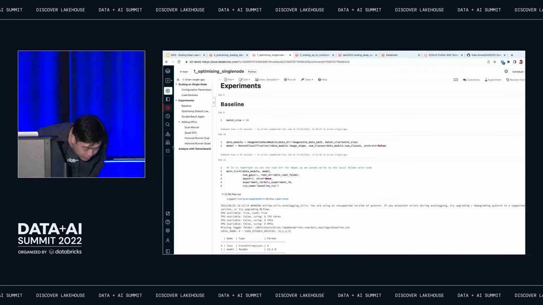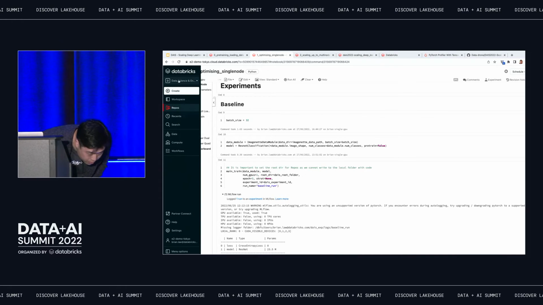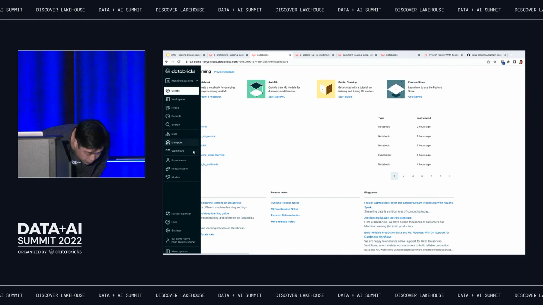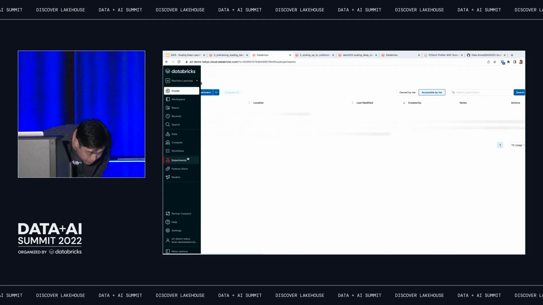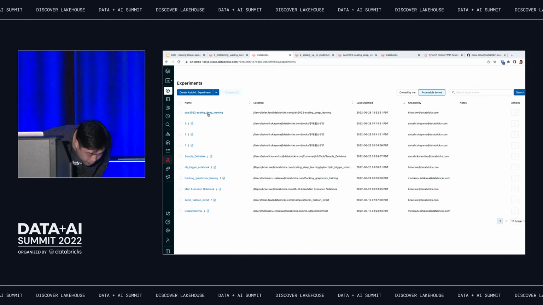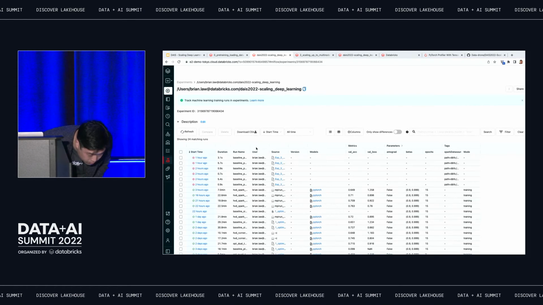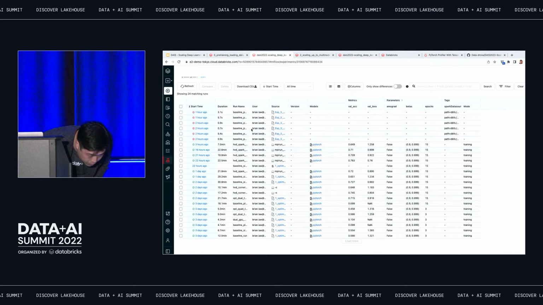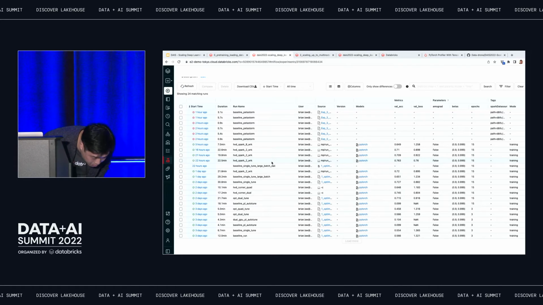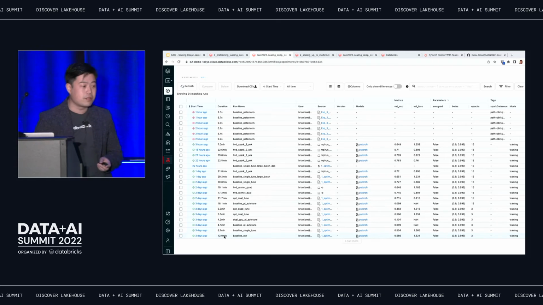So let me see if we can go through, and I'll bring up my machine learning tab, go down into my experiments, and then this first one is the one. So we go down and I'll just expand the run names there. The very first baseline, we've got down the bottom there, and that's just using all default numbers and everything.